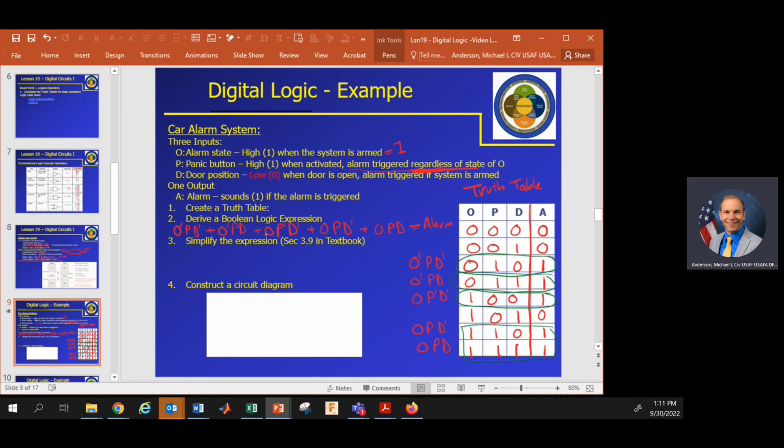I'm going to give you a handout in class. There's also a table in the book that shows you how you can simplify some of these. We'll go through this really quickly here. So we can collect like terms. We've got not O, P, and not D, or we have and D. So these can be combined like this. Right, so that's a simple one.